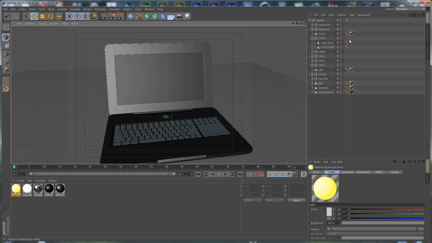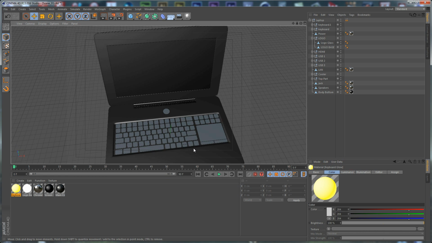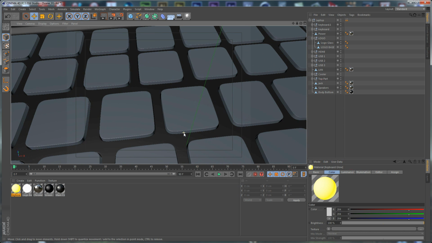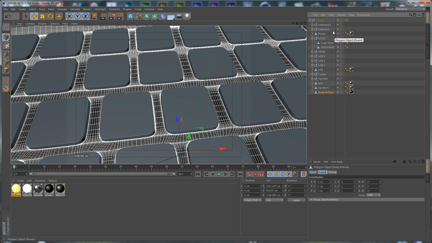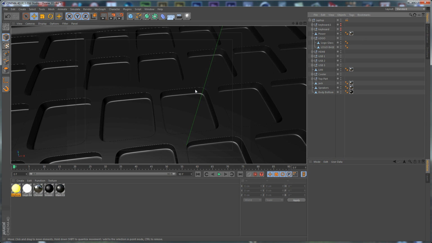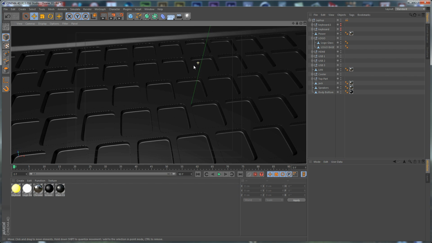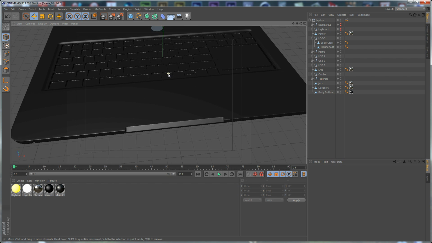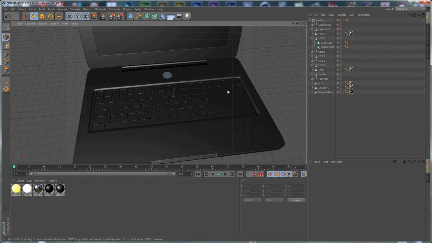and we need to make a selection below the keyboard in order to apply the material, and this selection we are going to do on our bottom body. As you can see, we want to place this material right here below the keyboard. So let's leave it for now like so, and create the rest of the materials and then texture it.